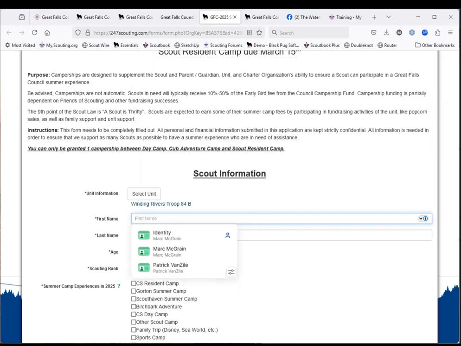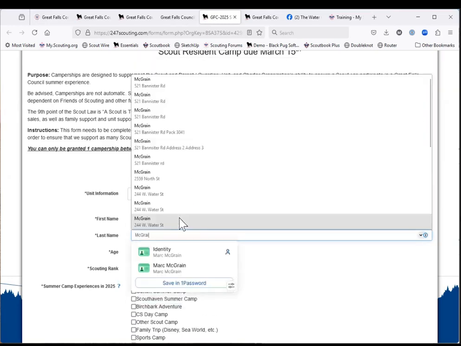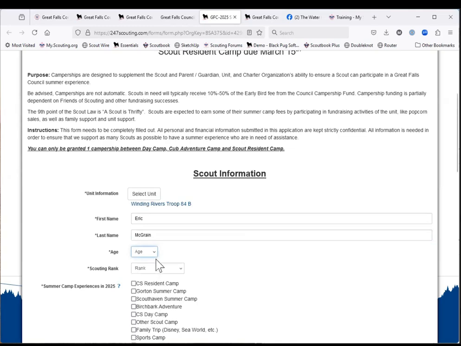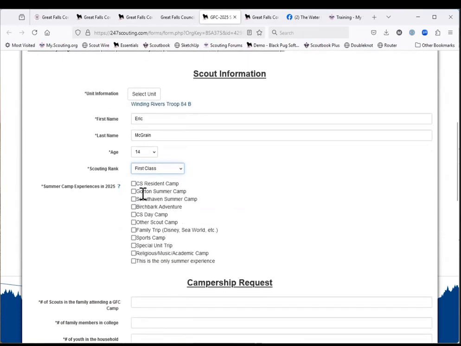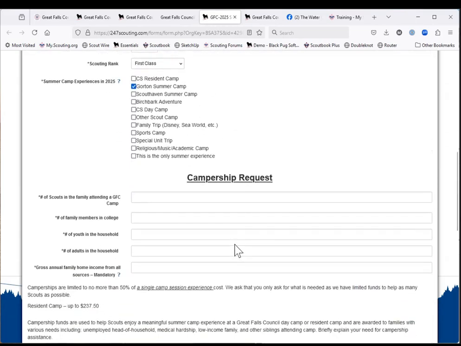Whoops. Helps if I actually put in Eric's. So name. I did say I'm not putting any of the right stuff in here for you. Okay, everything's pretty much required on here. We're going to say what is his experience in 2025. He's going to summer camp. Okay, number of scouts in the family attending camp. Well, I will say two. Anybody in college? Zero. Two youth in my household. We're going to say two adults, but my wife will differ that there's two adults in the household.